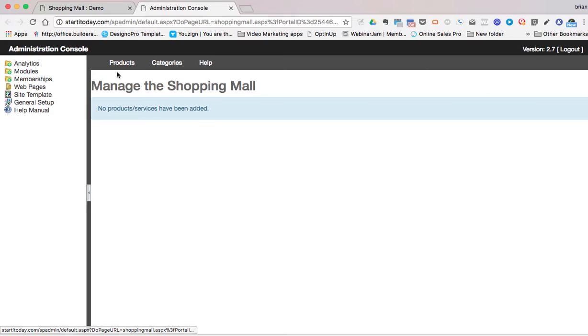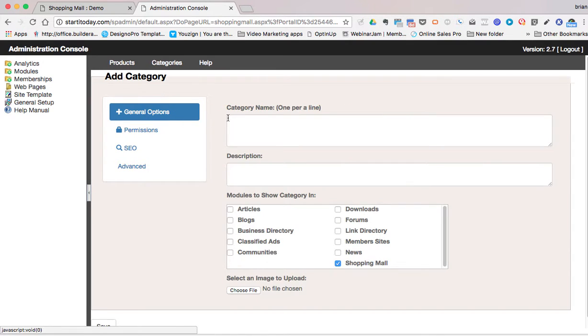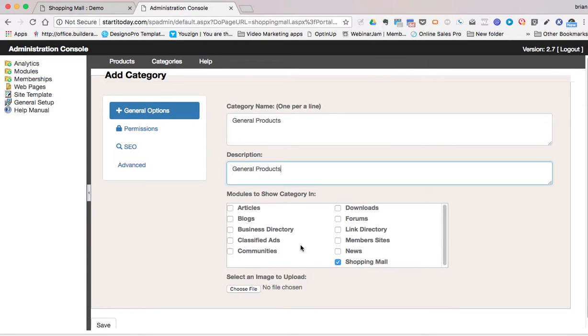What you go into there, you first have to add either categories or products. Let's start with categories. Just like everything else, you add a category. We could say general products, or general merchandise or something like that. You would put it there, and the same thing with the description. And it shows up in the shopping mall. You can also place it in one of these other areas as well.